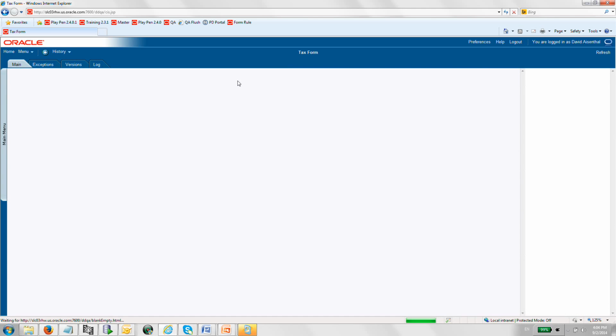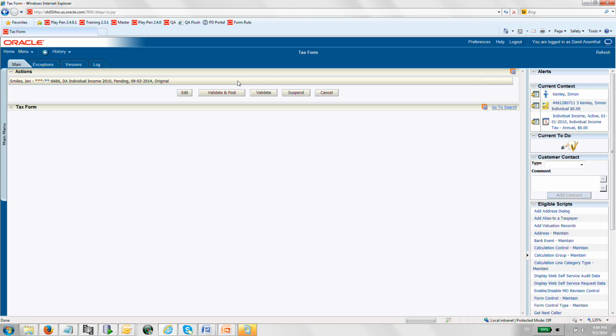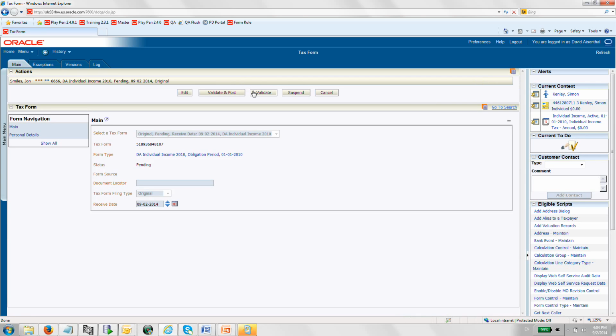No form rules are running, but now when I hit validate, the four form rules to check to see what exists in the system will run to see whether the person, account, tax roll, obligation exists, and also to determine the filing period. So let's validate.